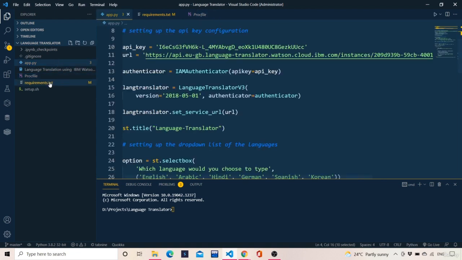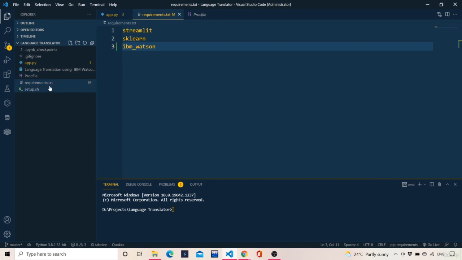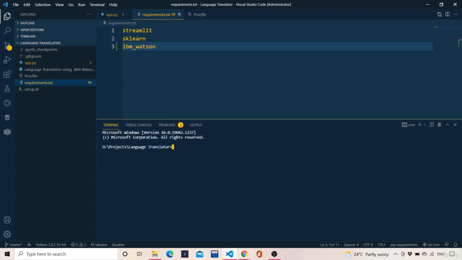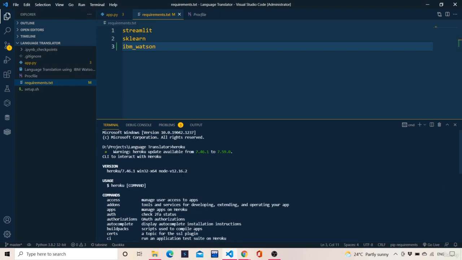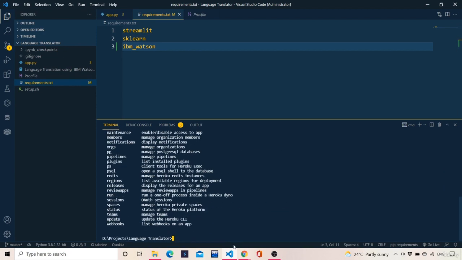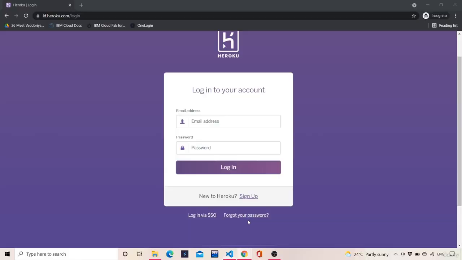Okay, so these are the few requirements: the requirements.txt, this is the setup.sh file, and that is the Procfile. And now in order to establish the connection with Heroku, first just type in heroku here. If you don't have Heroku on your system, I'll just say what are all the things we have to do. Okay, as I already have Heroku on my system, I would say you.